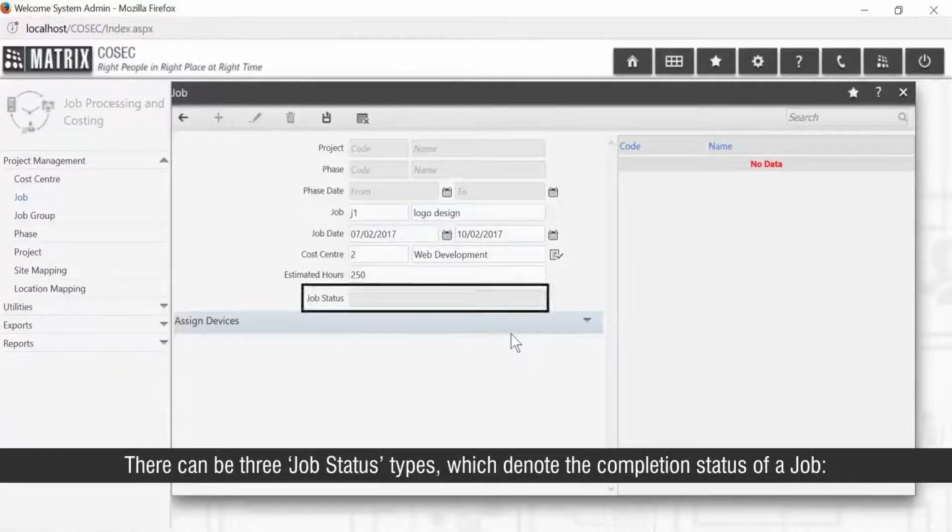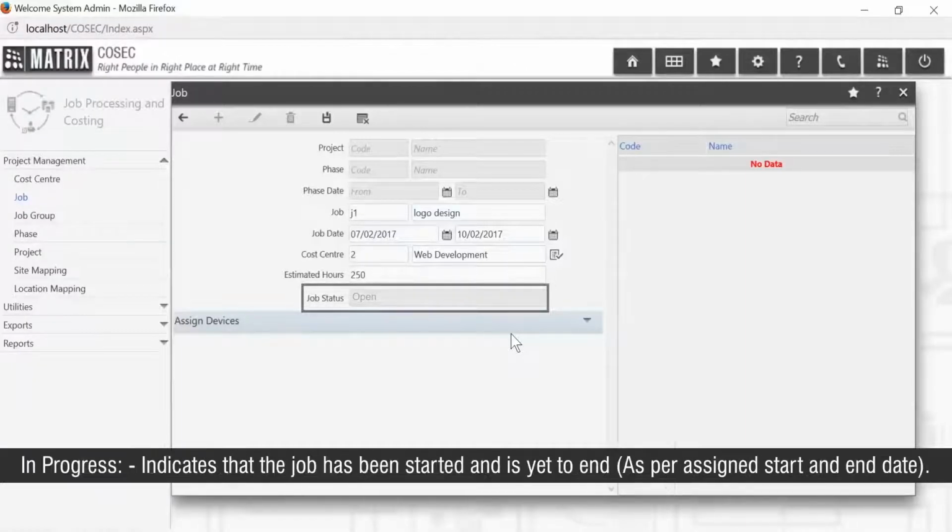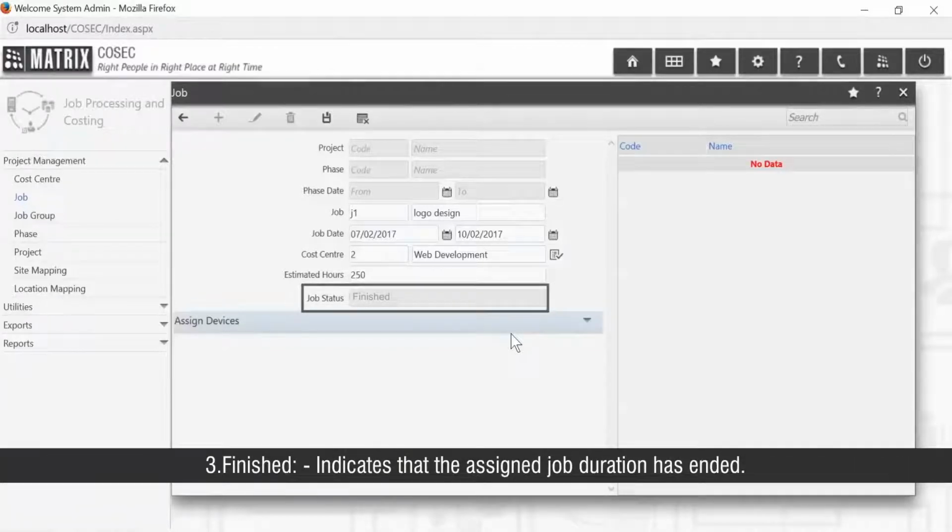There can be 3 job status types which denote the completion status of a job. Open indicates that the job is yet to be started as per assigned start date. In progress indicates that the job has been started and is yet to end as per assigned start and end date. Finished indicates that the assigned job duration has ended.